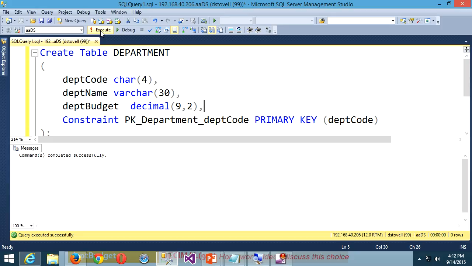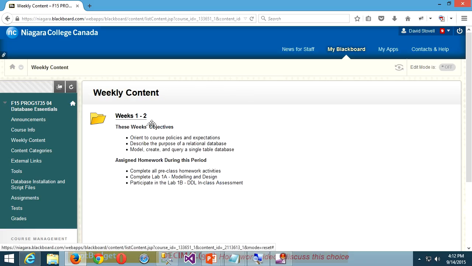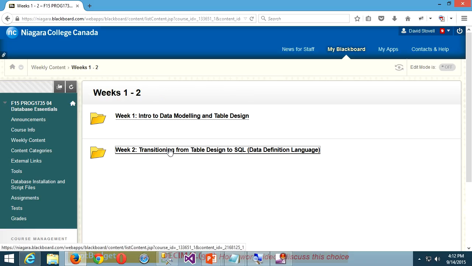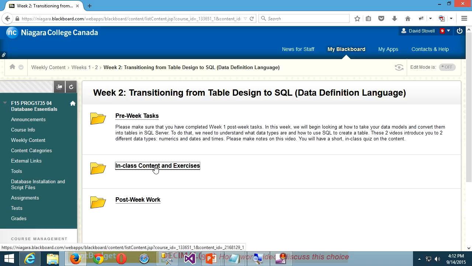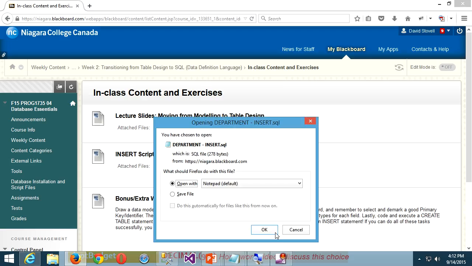Right? Everyone good? Okay. Now, how do we know it worked? Well, let's go back to Blackboard. If we go into the weekly folder, okay, we're in week 2 now. Up here I have insert scripts for department and employee. So let me grab my department inserts, click on that.